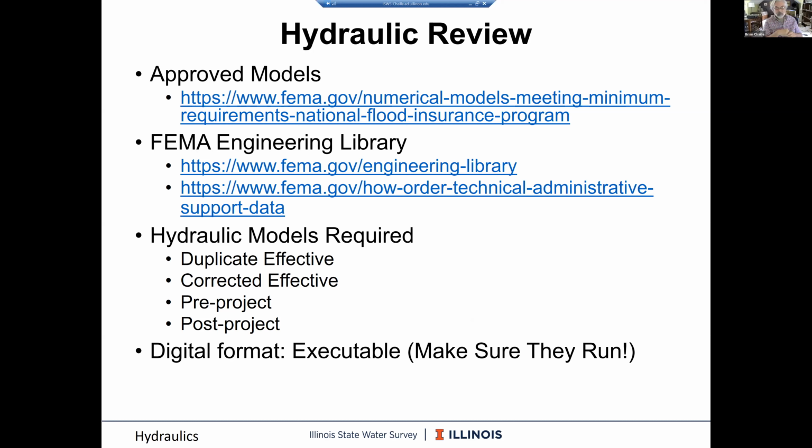It just does. You get your approved models, your effective models from the engineering library, and there are a couple of links for you to be able to pick up. And there are those four basic required models that we're going to go into detail. The quickest way to break a model is to do file manipulation outside of RAS. If you're not using RAS, that's a good way to make sure that your model doesn't run for us.